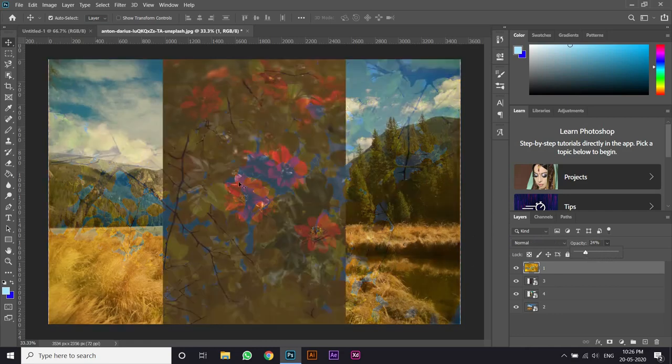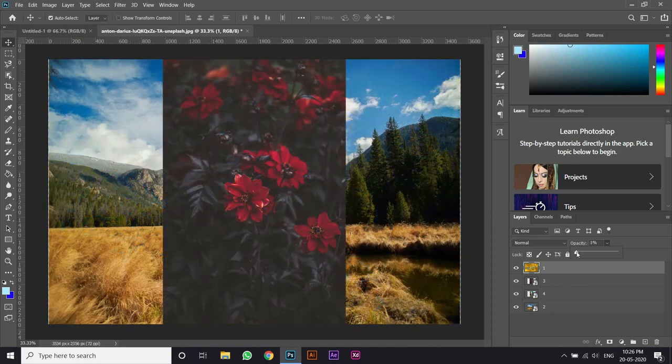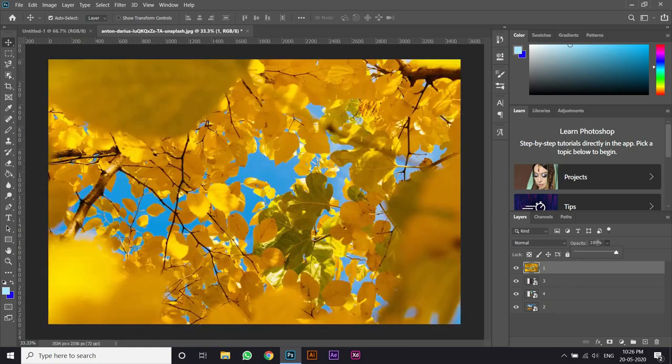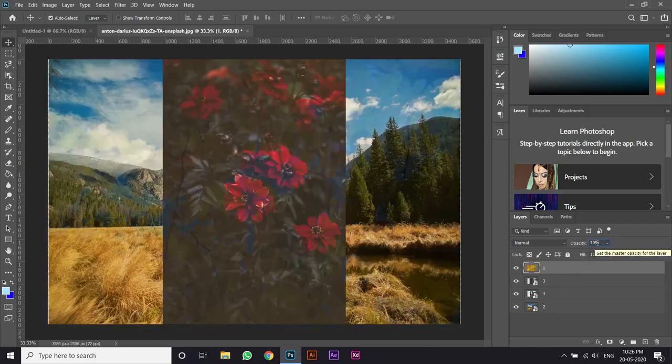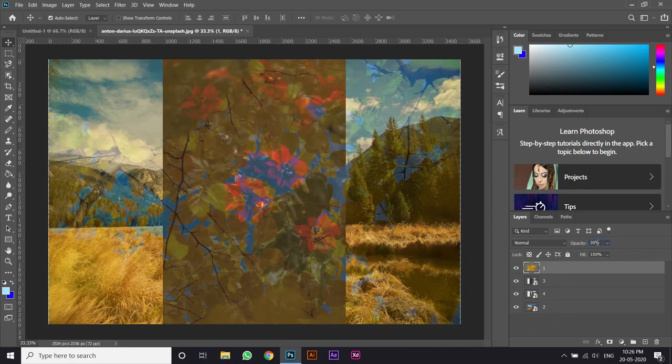Now you are able to see the layers which are beneath, that is behind this first layer, and you can not only change the opacity by dragging this, but you can also change it by clicking here and setting it on your own, that is here 10% or 30 or anything of your choice.